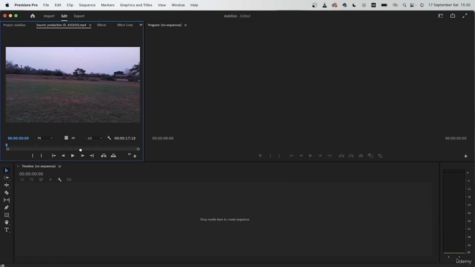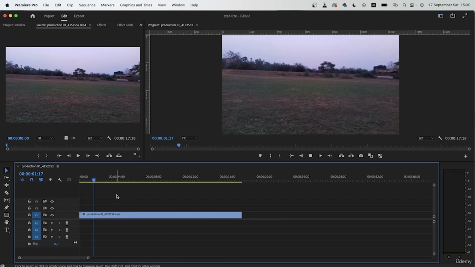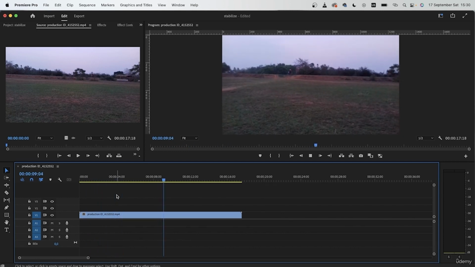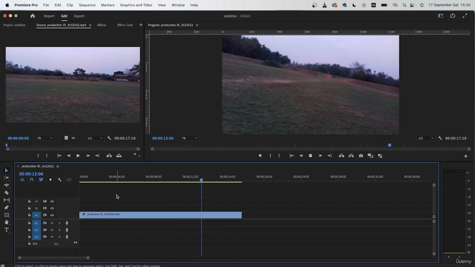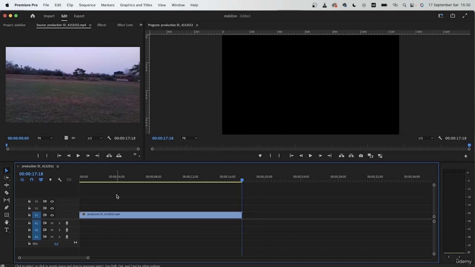Just take a look at this video. I'm going to drag it into my timeline, play it back, and as you can see, the camera is shaking because the video was shot handheld. So this is a pretty common situation and it could be better or worse. But with a simple warp stabilizer, we can stabilize the footage.